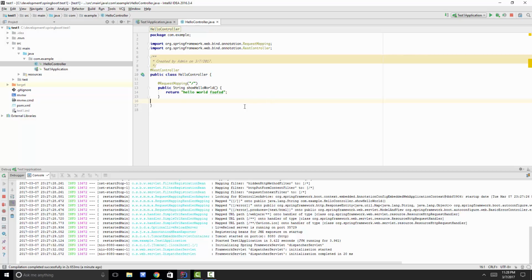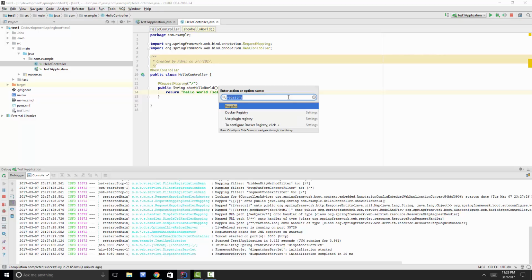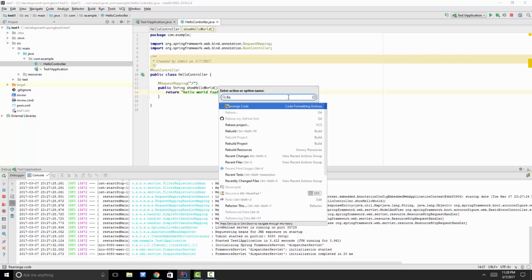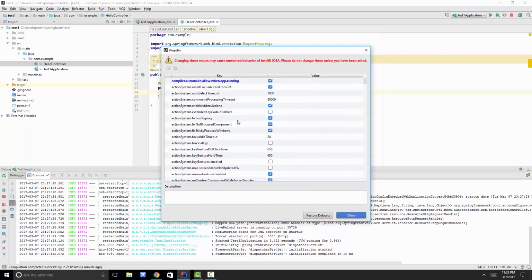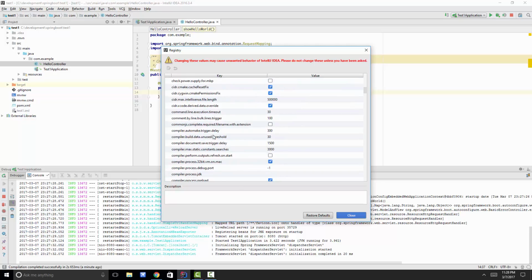First things first, we already have the DevTools dependency that we added when we created this project. The next thing is I need to make some changes in the IntelliJ configuration, and in order to do that, I'm gonna press Ctrl+Shift+A, and I can search for an action here. In this action I'm going to type registry. As you can see, it's the first one, Registry. I'm going to click here, and you're gonna see a lot of different options.